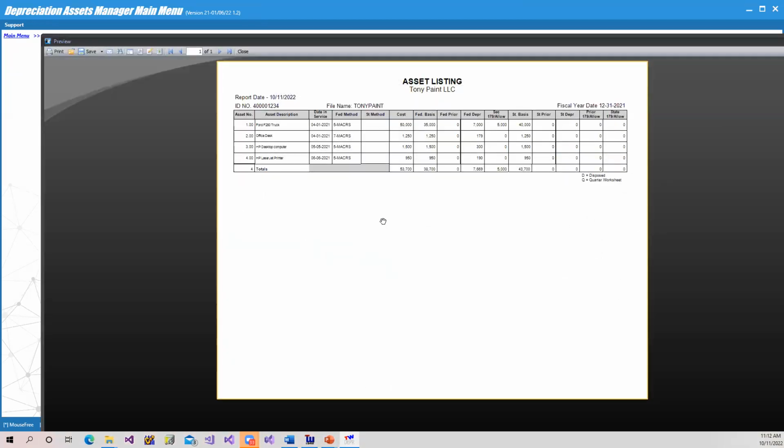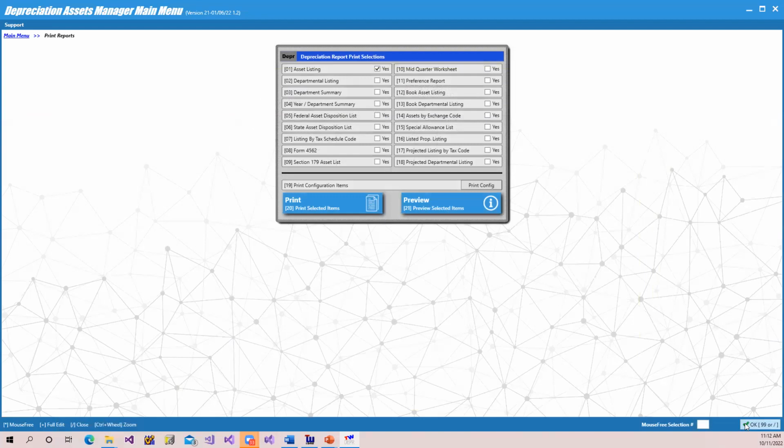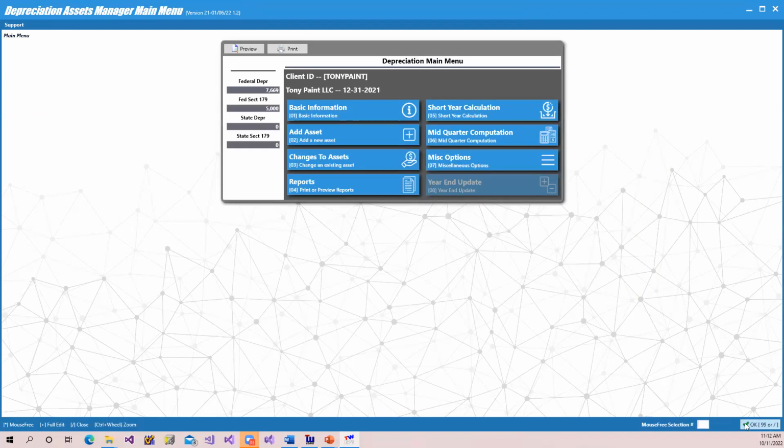And I just like to take a quick look at my numbers before I go back to the 1040 side to look, okay, we've got these two combined should show up on my Schedule C. So we're done adding Tony's paint assets. So we're just going to click OK.